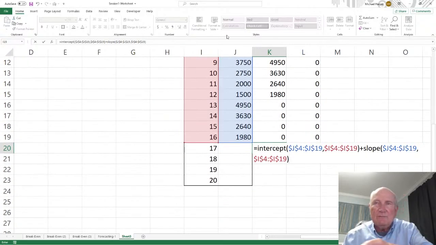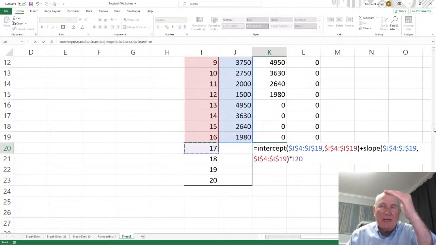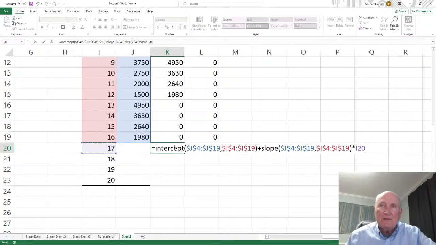Now I want to times 17. I don't want to fix that because when I copy this down, I want it to be 17, 18, 19, and 20. Okay, so that's how you do it. Oh, let me move over here. There's what it looks like. There you go. This is I-20 is 17. These others are fixed. I press return. I'll have the forecast in that cell. I put it over here.